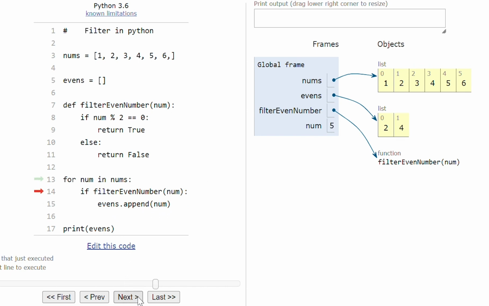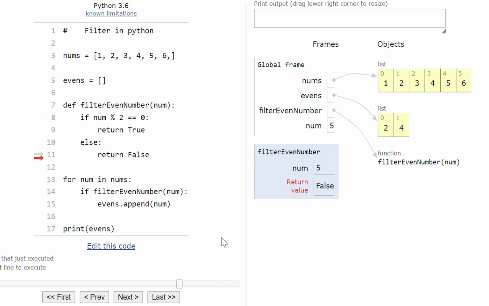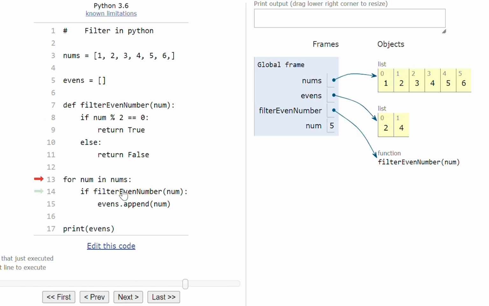Then number will become 5, and we are calling filter even number with 5. Number modulus 2, this condition will be false. So the else part will be executed, and it will return false. So the filter even number condition will be false. So we will not append number 5 into the events list. So number will become 6.